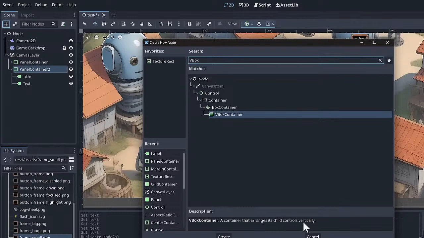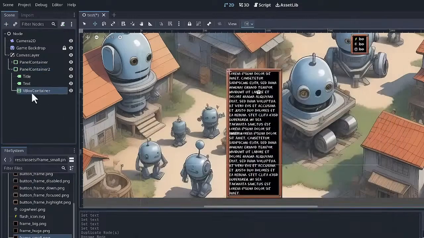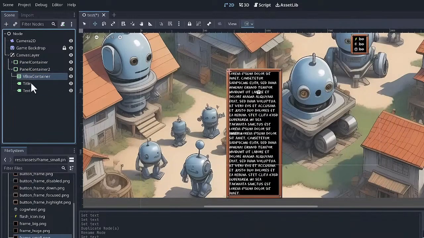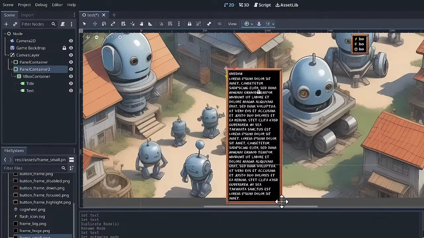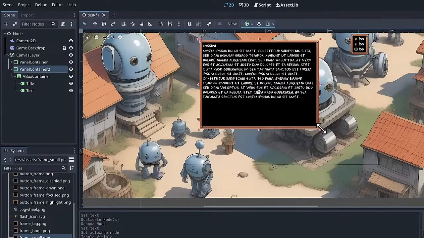A container that arranges its child controls vertically, which is exactly what we want. So we take a VBox container, we put it into a panel container, and then we put our labels inside of this VBox container. And now you can see the mission is up here and the text is up there. And we can nicely resize this. And you can see that the text is automatically flowing around here, so it looks nice.